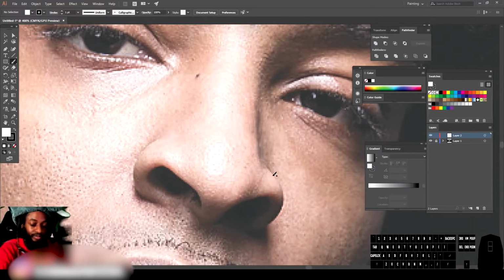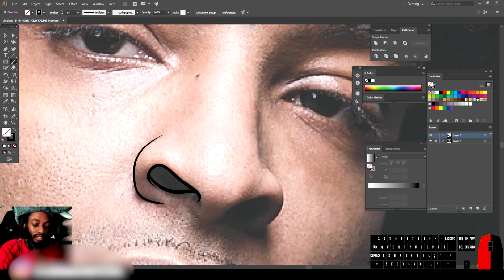Now, the main thing you want to focus on when you're doing these cartoon heads is making sure you're doing very clean line work. The better your line work is, the better your cartoon heads will turn out. So I'll just come in and make sure I'm doing some very clean lines.